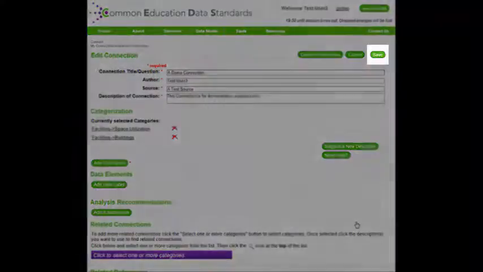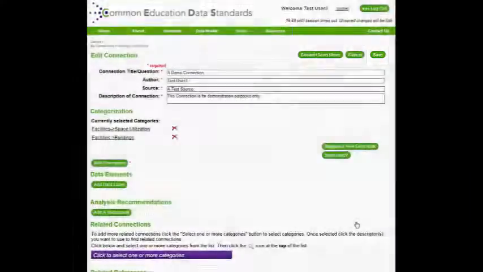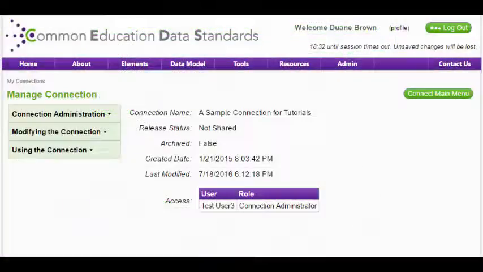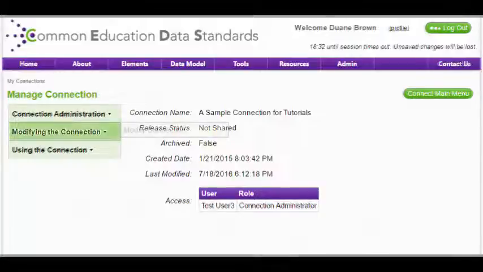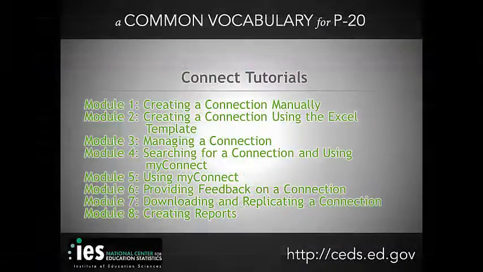Be sure to save your work frequently by selecting the Save button at either the top or bottom of the screen. Clicking Save will take you to the Manage Connection page. To return to building the connection, click Modify Connection. This completes Part 1 of Connect Module 1, creating a connection manually. To finish building the connection, view Part 2.